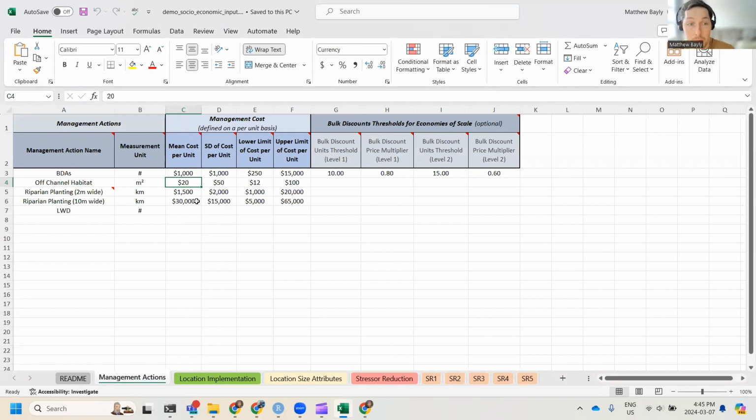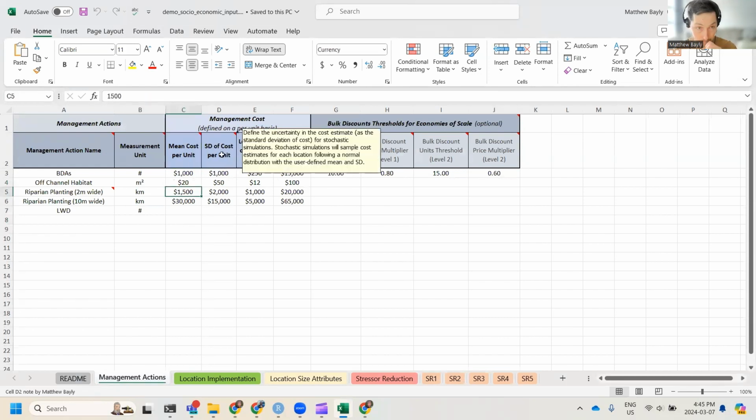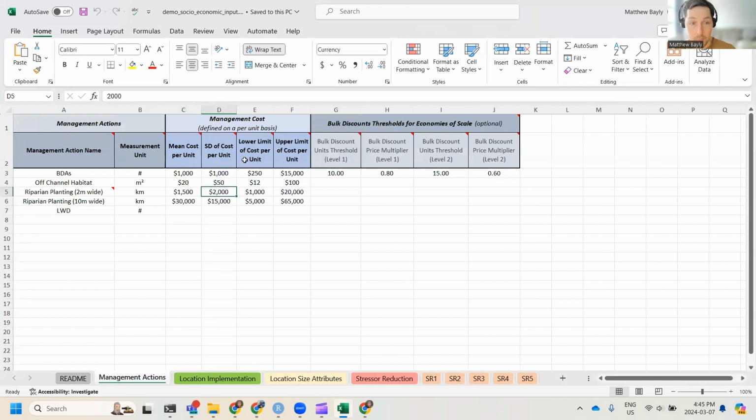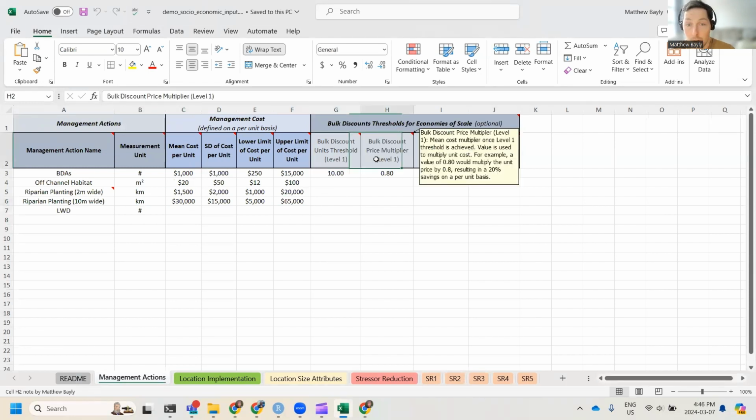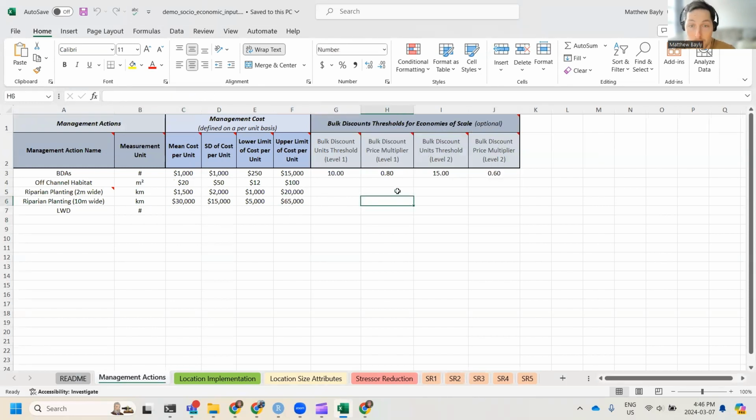Similar to the structure we've seen in some of the other inputs for the tool, it's set up with a mean cost, a standard deviation of the cost per unit, a lower limit, and the upper limit. So each time the simulation is run, it'll resample a different cost estimate for each location, for each action. There's some other codes here to also optionally, for advanced uses, specify bulk thresholds for discount multipliers.